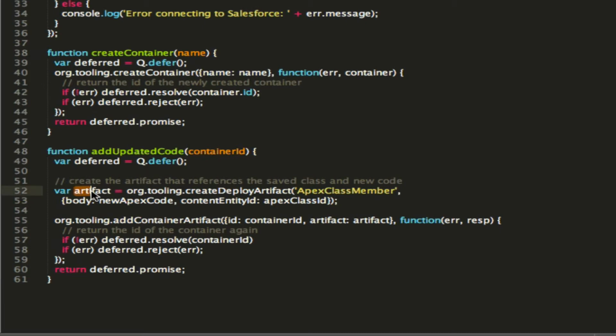Then we're going to create an artifact. Now the artifact has a helper method on the nforce plugin called create deployment artifact, which basically sets up an object with all the fields you want, and then it passes in the new code and the Apex class that we're updating. It hides a lot of that implementation for you. And then we're going to add the artifact to the container. We're going to pass the container ID, which was passed into this function, and then pass in the artifact. If that was successful, we're going to pass the container ID back. If not, we're going to pass an error back. Of course, both through the promises.